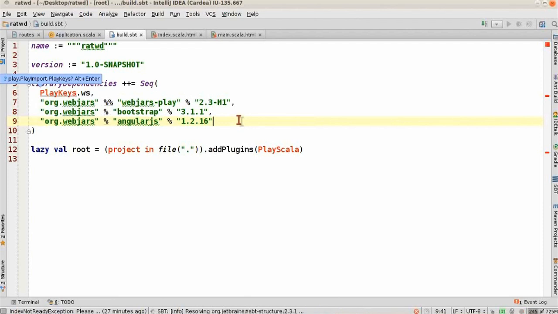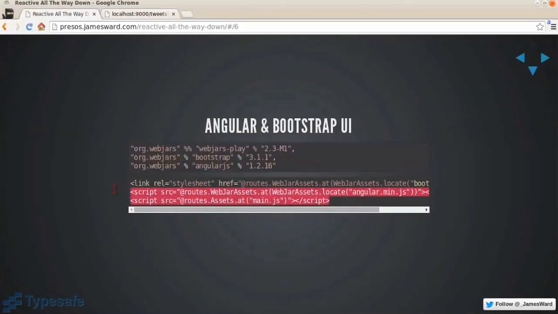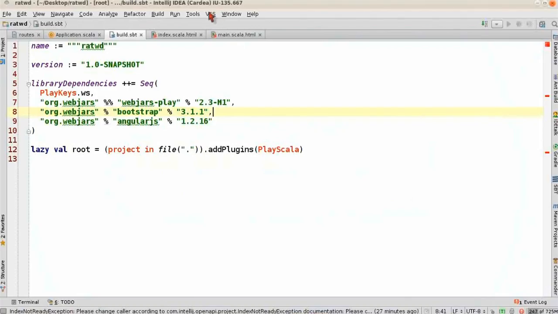OK, so we've got our dependency on Bootstrap and on Angular. We're going to be using Bootstrap for the CSS and Angular for the kind of MVC part of this application. WebJars are client-side JavaScript and CSS libraries in jar files on Maven Central, so that you can easily specify those and get the transitive dependencies and that kind of good stuff. So we're going to set up now our page to pull in these pieces.